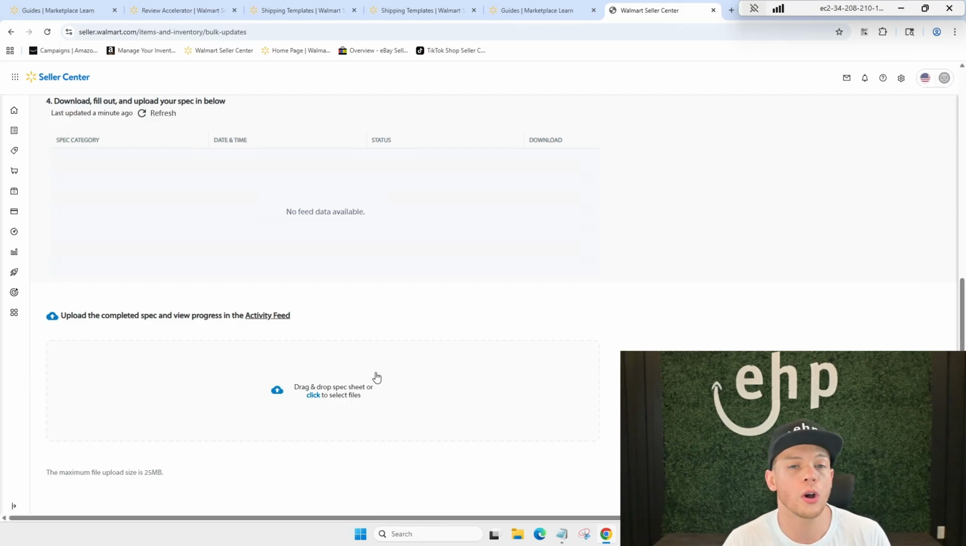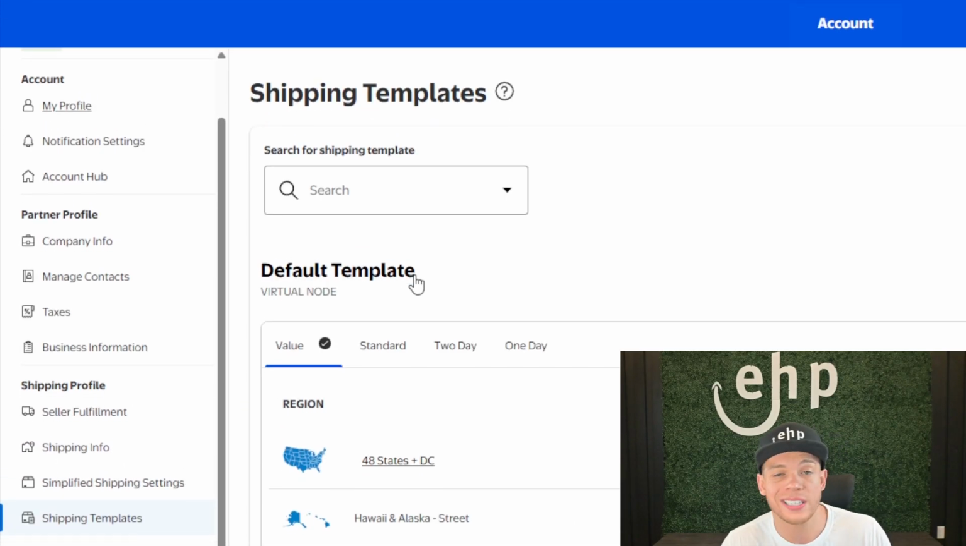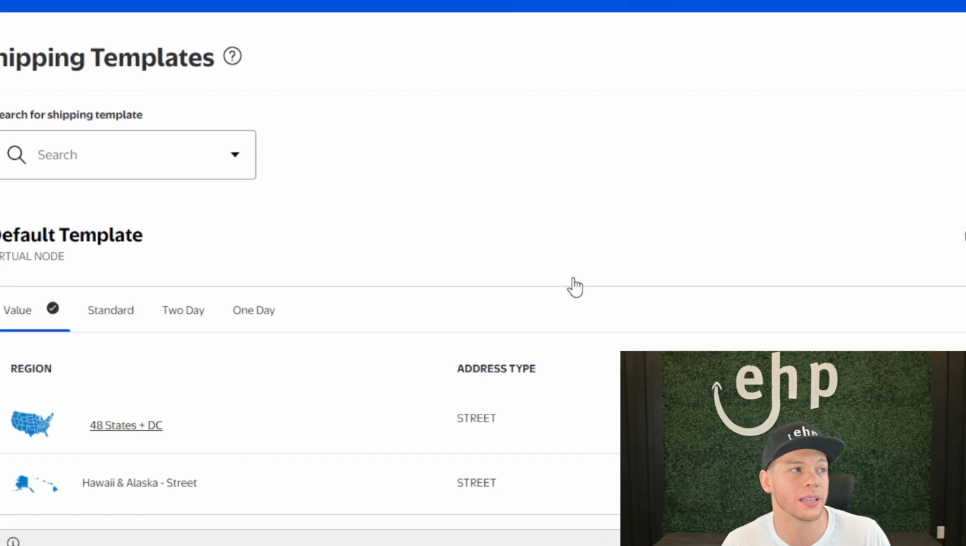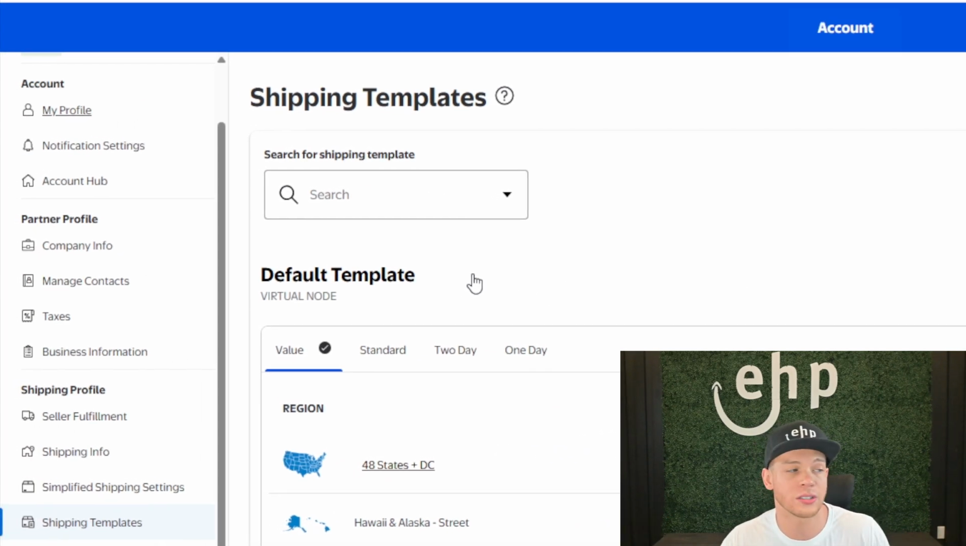If you don't know which is which, that's why I mentioned in the beginning to just edit the current template, because this is the default template. So every single listing you have on Walmart is already connected to the default template. So if you can just use the default template, you're good to go. All of your listings are connected to that. But that's it for today's video on Walmart and seller fulfilled shipping.